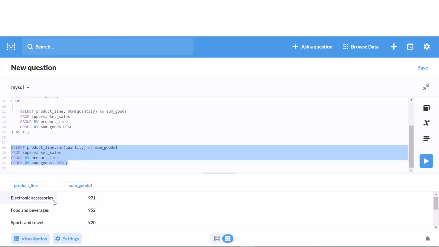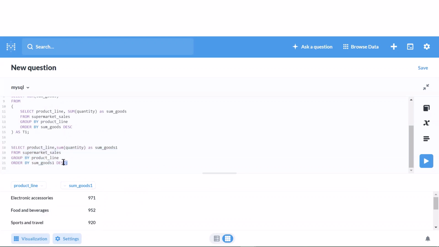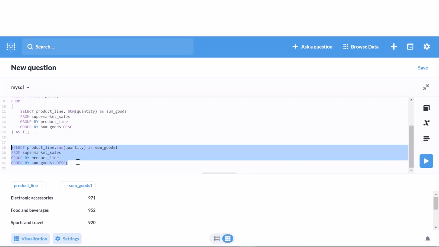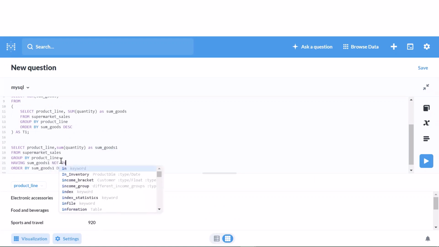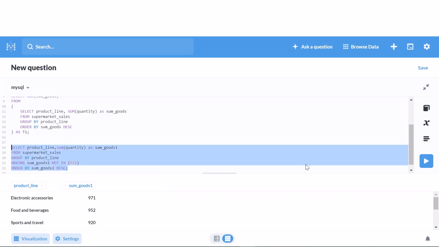So I've ordered it by descending. This is our base query which we have seen. Electronic accessories 971, food and beverages 952, sports and travel 920, and so on. We just need the second highest sale. So from this query, we have to find some solution which will remove the first record. Here, I use the having clause. That is, having sum of goods that I don't need this value. Sum of goods should not be in 971. Now let me run this. See, the first record we didn't get.